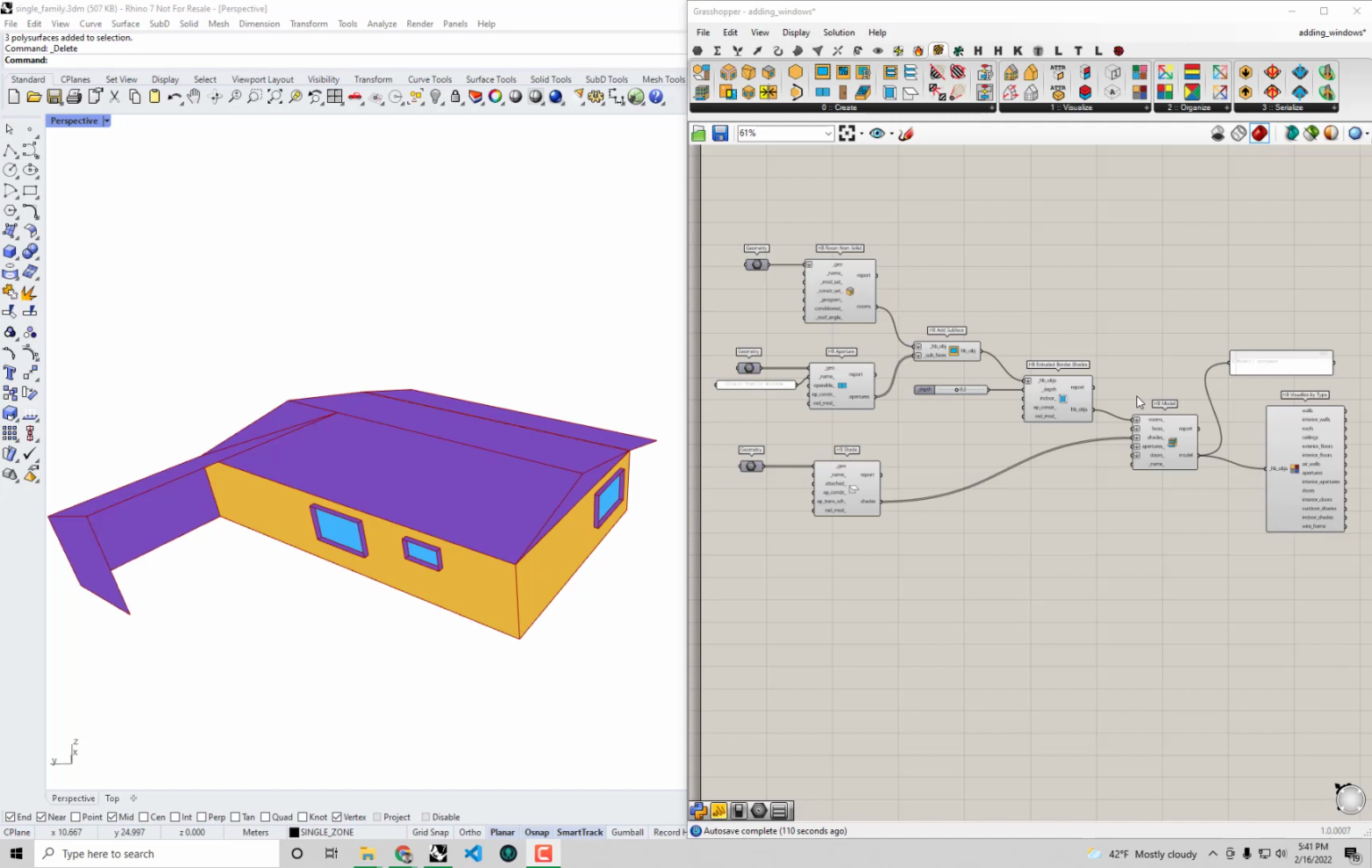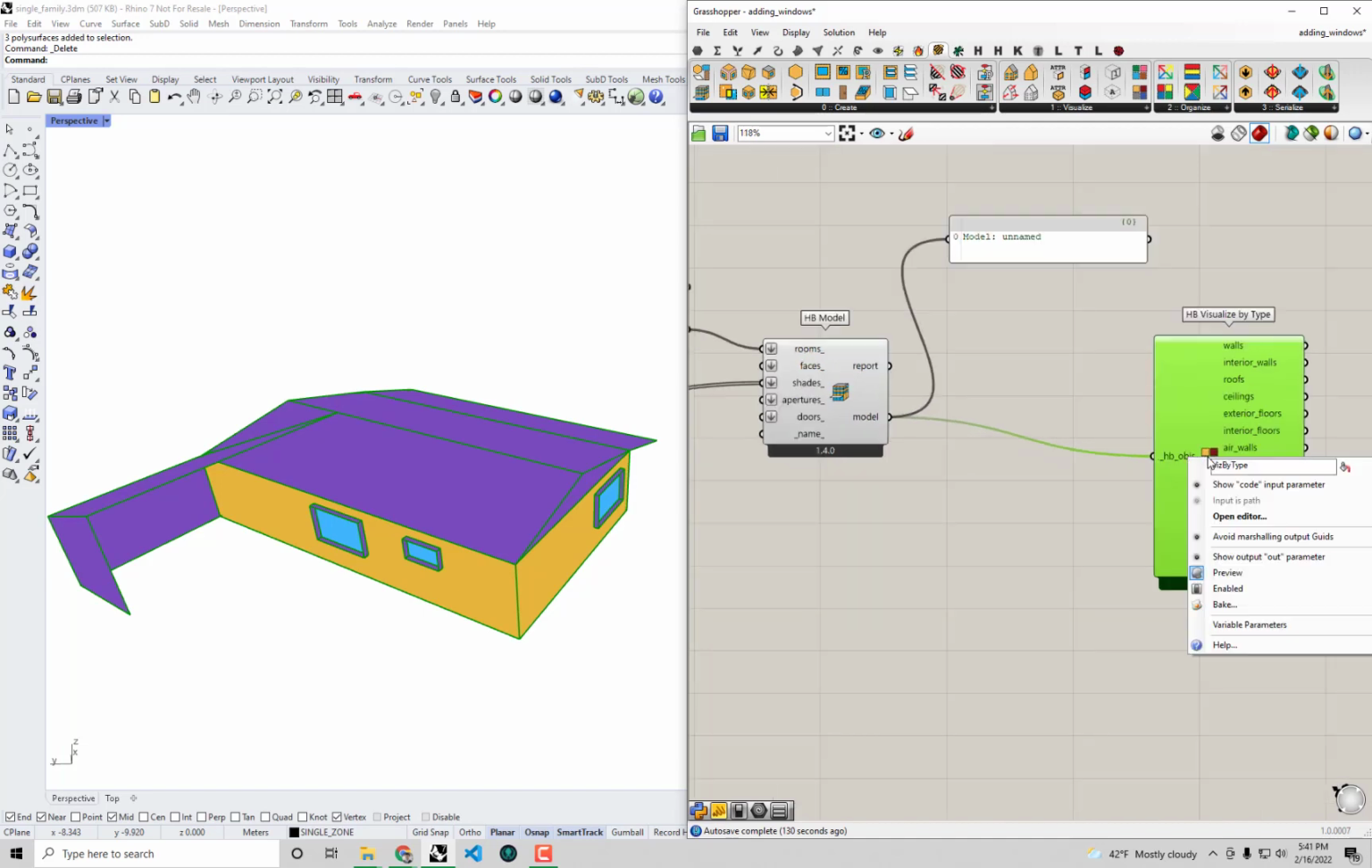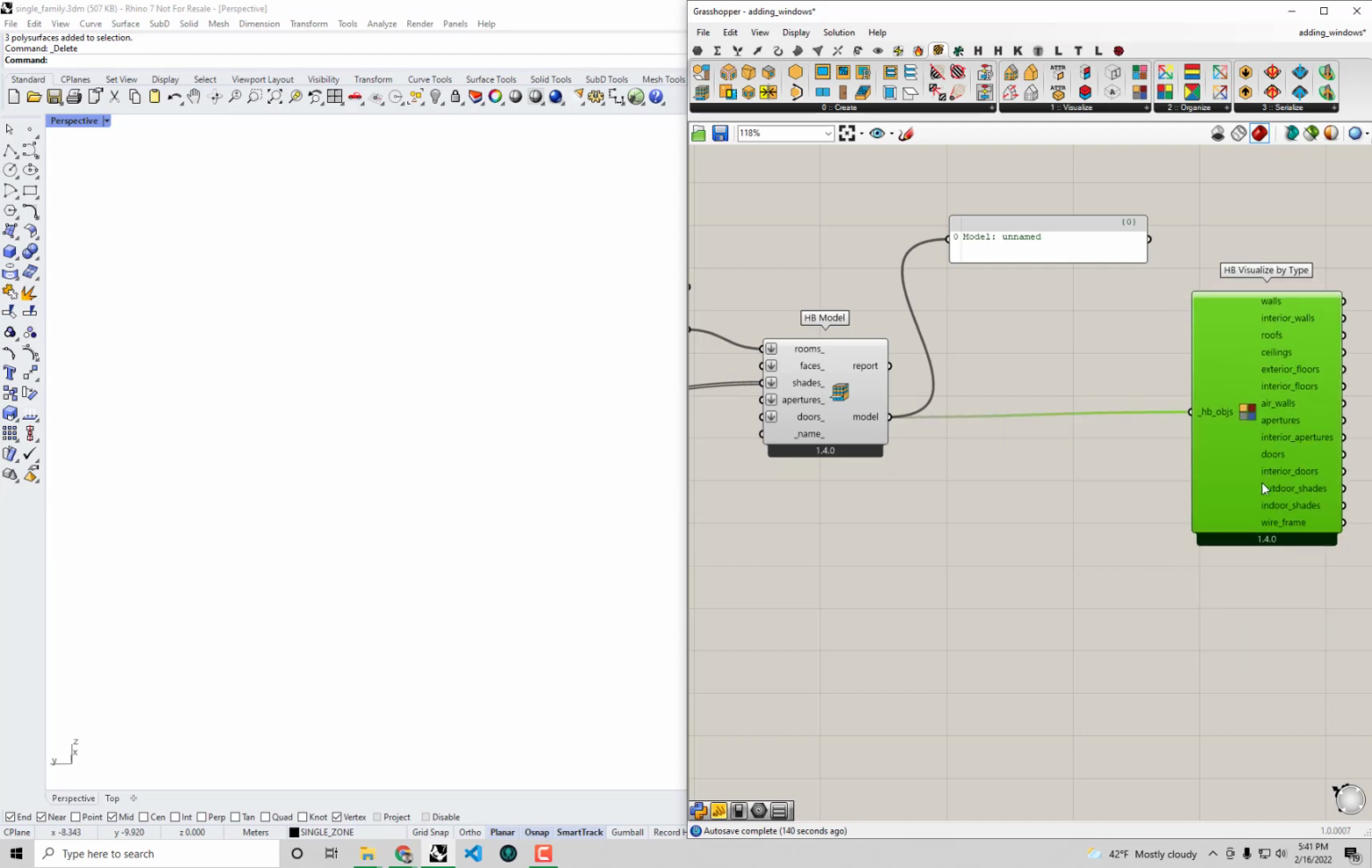In the previous videos, we worked toward assembling the geometry of our single family home energy model. In this video, we're going to look at some of the non-geometric attributes that have been assigned to this model for energy simulation. So the first thing I'm going to do is zoom in here and turn the preview off on this visualize by type, which was very helpful for understanding the geometry that we were adding to our model, but isn't going to be as helpful here for these non-geometric attributes that we want to understand.